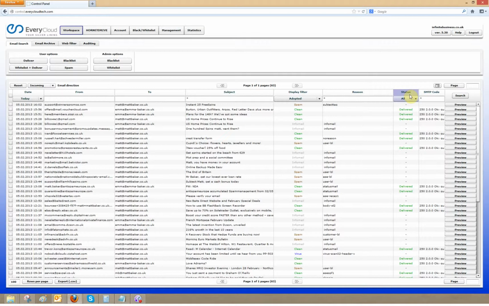Maybe we've got a hardware problem or there's a problem with the broadband. You will see that messages will show as deferred. And also you will see the SMTP code. If it's a 400, we've got a potential error. 450, insufficient system resources maybe.